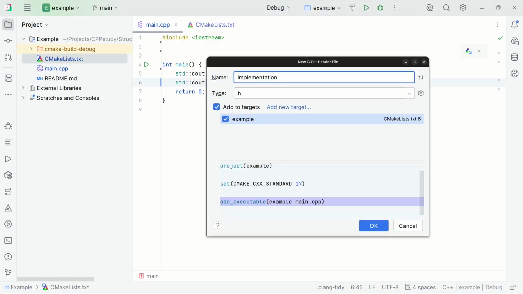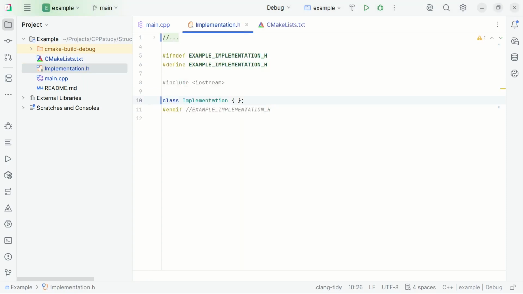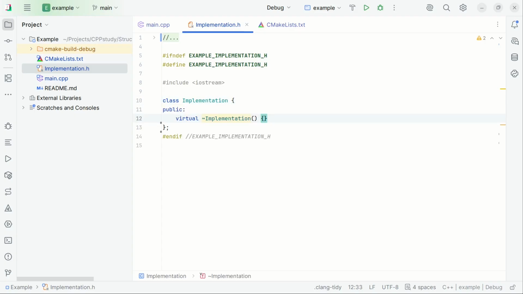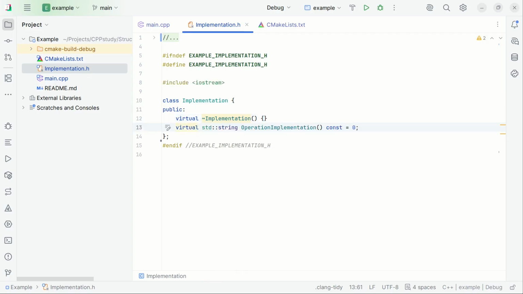The first class I will add to our project will be the implementation class. Here we have the class structure. We include the IO stream at the top. We have a public destructor method for the abstraction class. We have a virtual operation implementation.